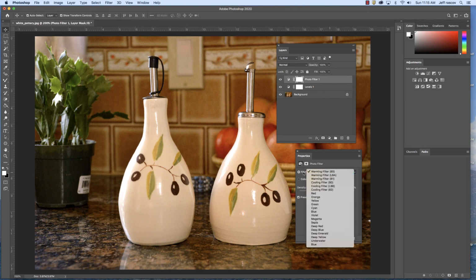There's a pull-down menu for the filter option. If something's too blue or too cool, you can add warmth to it. Or if something's too warm, you want to add cool. I use the cooling filter 80 on this one. That makes it look much whiter. And then there is a slider to make it less intense. So again, it's called the photo filter.